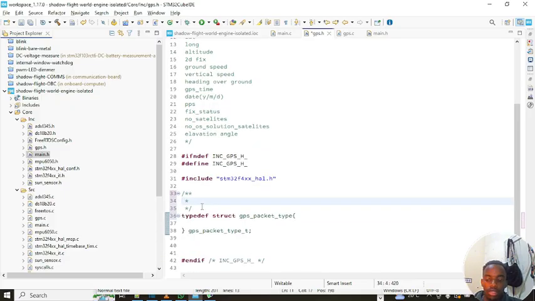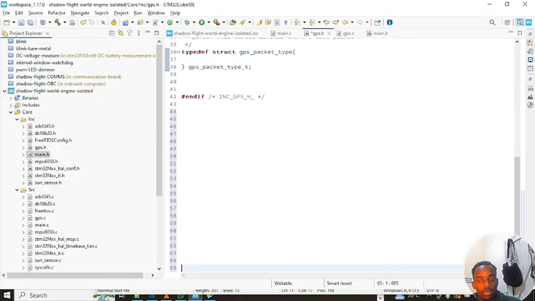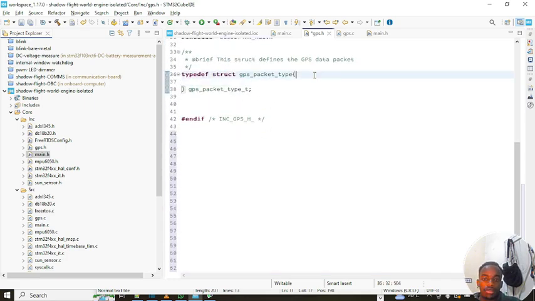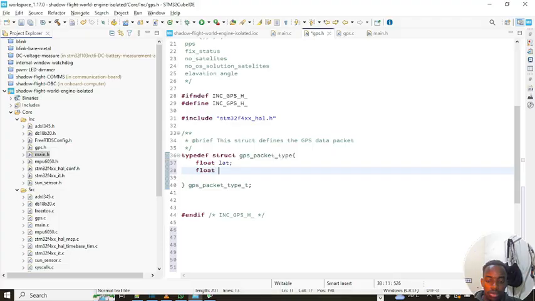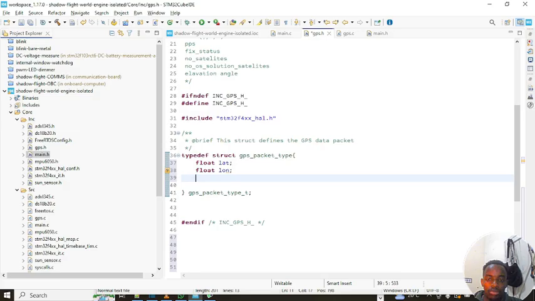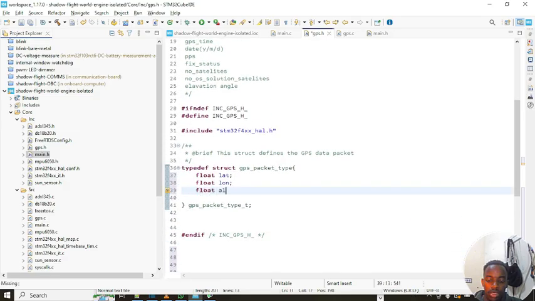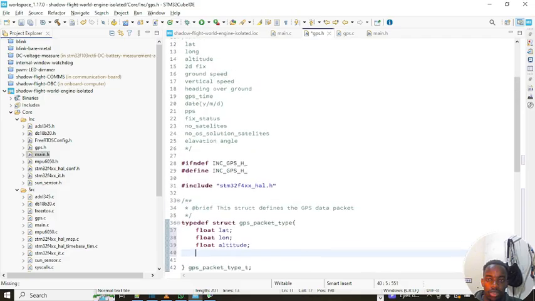Of course, don't forget to document this thing. So @brief, this struct defines the GPS data packet, right? Just want to put it in the middle. Yeah, that one is fine. So these are floats. Float lat, float longitude, float altitude, float what? 2D fix is like, let me use a uint8_t fix. I'll check this, I'm not sure about it.